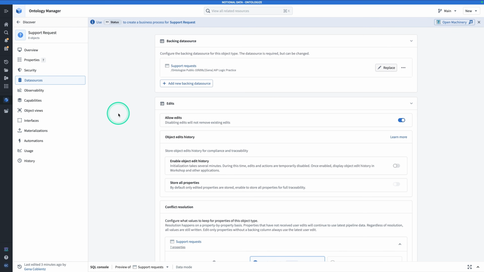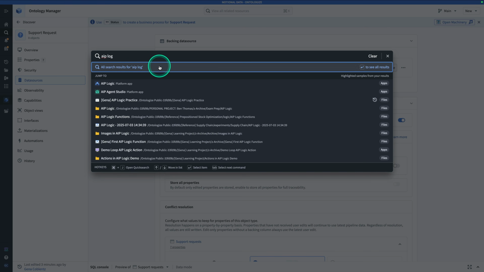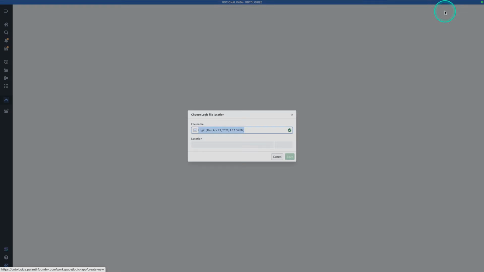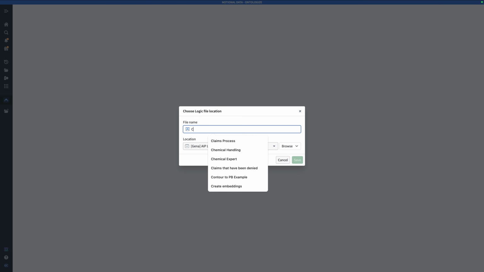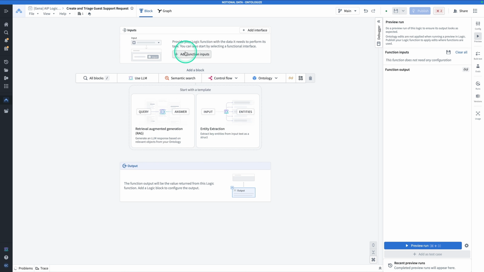And now the index process is finished, we're ready to go build. So let's hop over to AIP Logic. You're going to click on Control-J and search for AIP Logic. So click on AIP Logic, and you're going to click on New Logic, and we're going to call this one Create and Triage Guest Support Request. So we're going to click Save, and we're going to go ahead and add our function inputs.